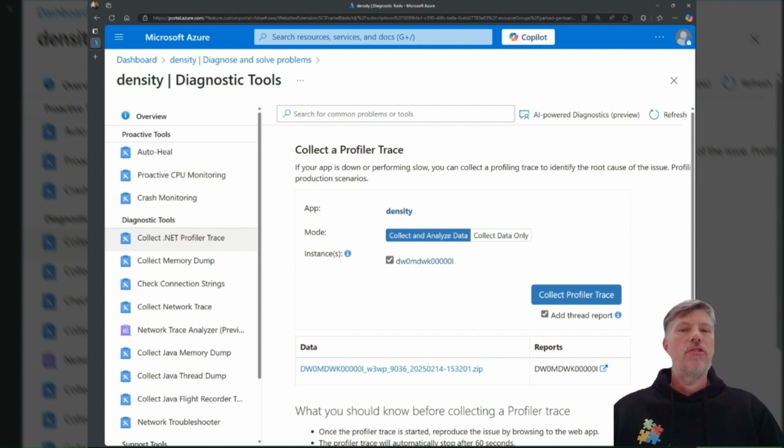It is expected that you have already downloaded the .NET Profiler Trace and PerfView. A link to the video showing how to capture this .NET Profiler trace is provided in the description below, as is a link to the official PerfView download GitHub repository.